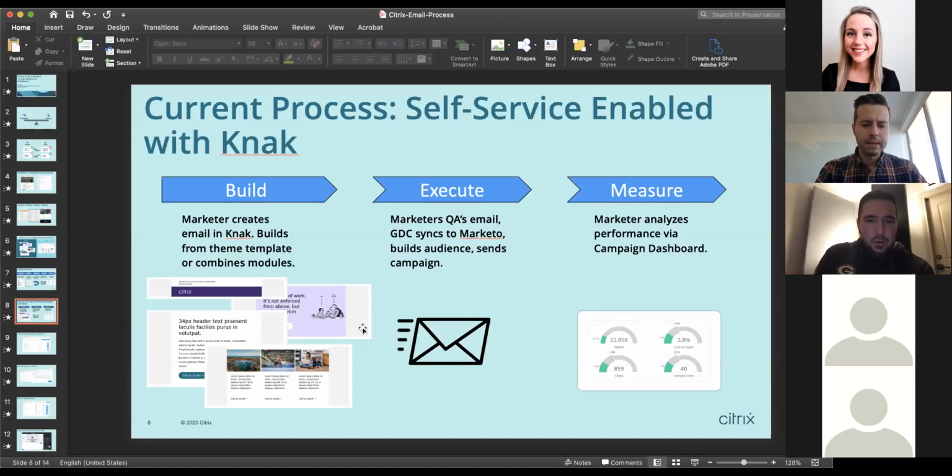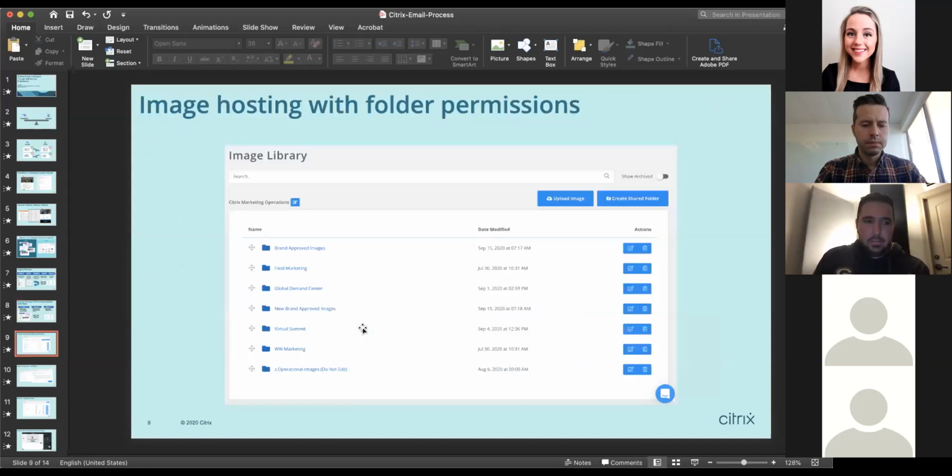So I wanted to go over a few features. Since we adopted Knak, I think it's very important to highlight some of the things that really make things easier for us. The first one is image hosting with folder permissions. When we first started using Knak, this really wasn't a feature, and anyone could get into the image library and upload things and move things around.